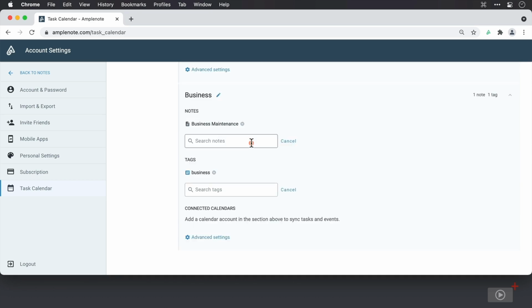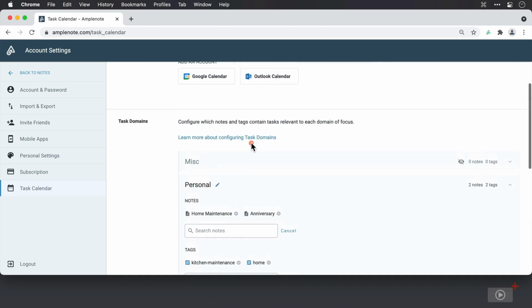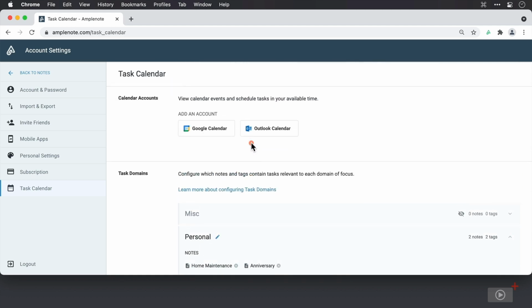I'll just close this. And I am going to pause now and add an external calendar because there's nothing really interesting to see there other than me entering credentials for an Office 365 account. And sadly, there is no iCloud calendar integration here at the moment.